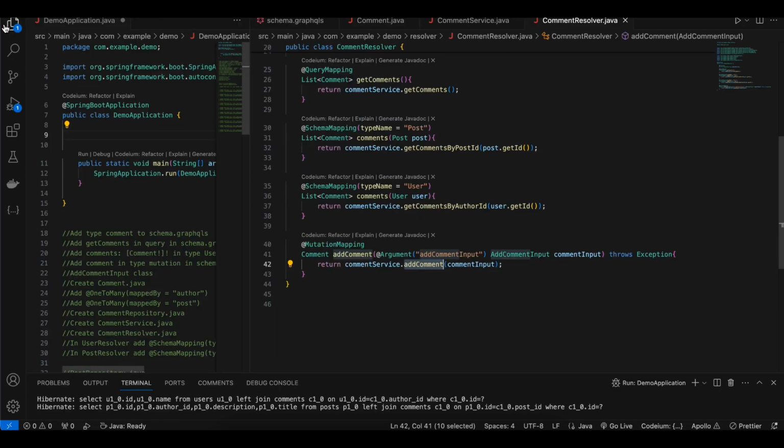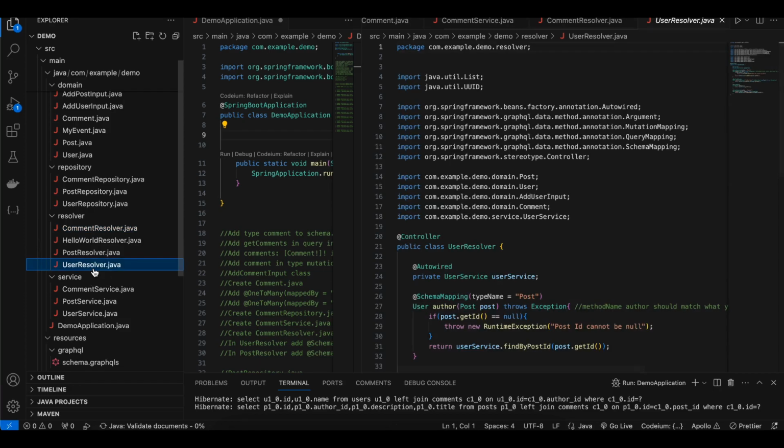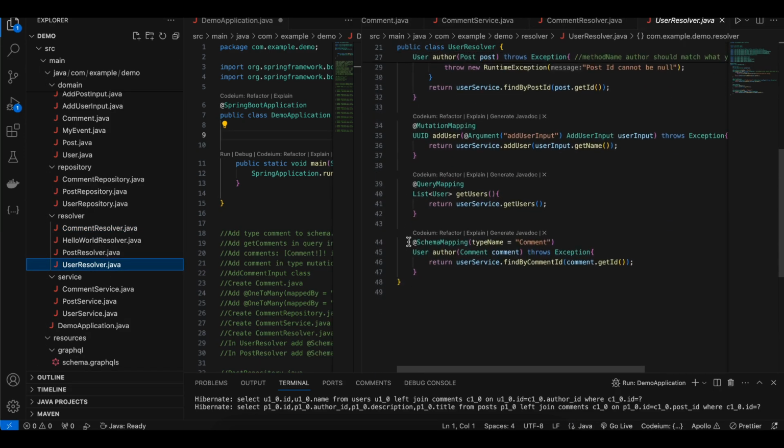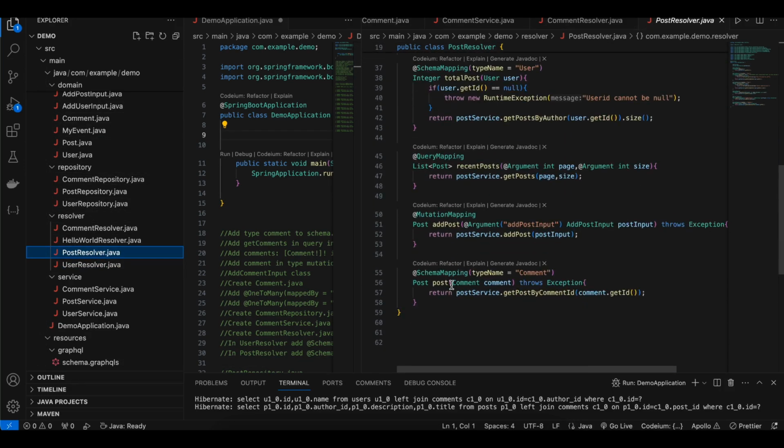Next, in user resolver you will have to add schema mapping. So inside user resolver you will have to add this. Also inside post resolver you will have to add this bit of code as well.